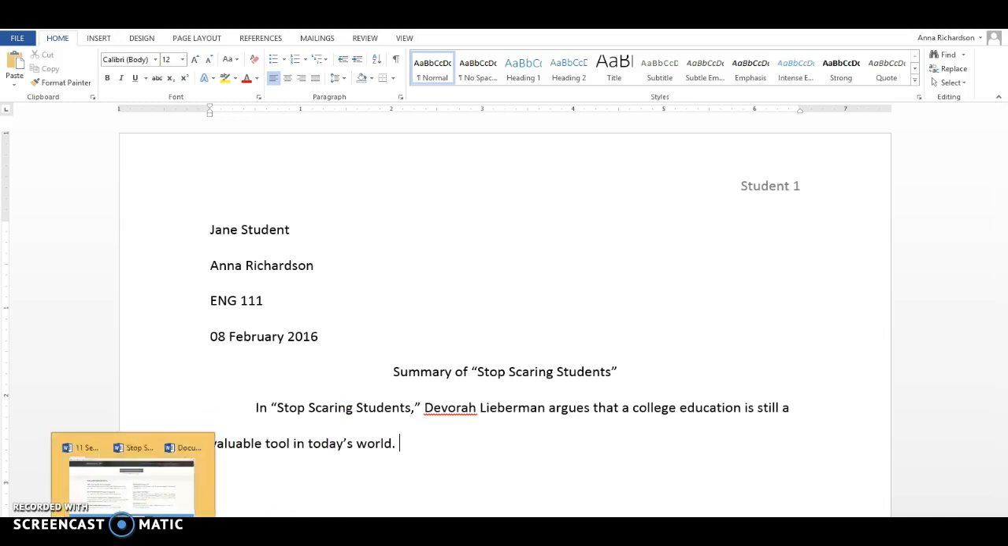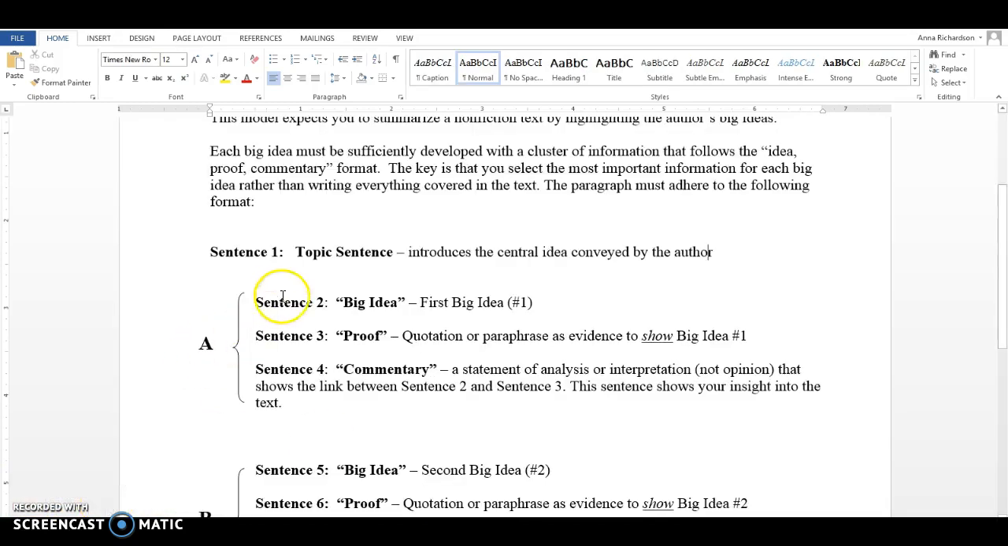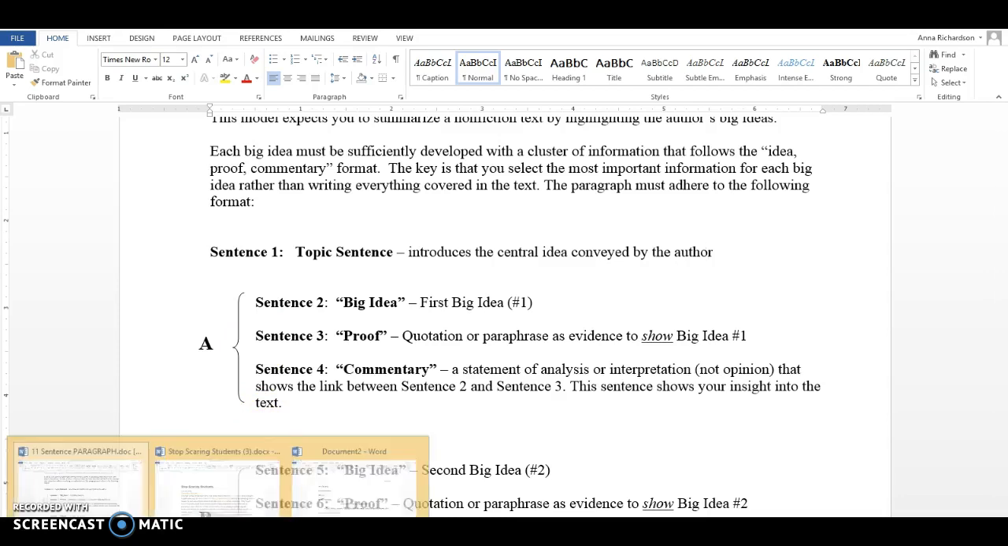Okay? I'm going to go back to my template. You will see that sentence 2 is where I state my first big idea. The big ideas that we compiled in our forum are listed on the middle page, and you can look at them for this week. It tells the 3 big ideas that we'll be using. If you would like to use different big ideas, that is completely up to you. The first one that I'm going to talk about is Lieberman discussing how college is an investment that will pay off. Okay, so I'm just going to simply state that.